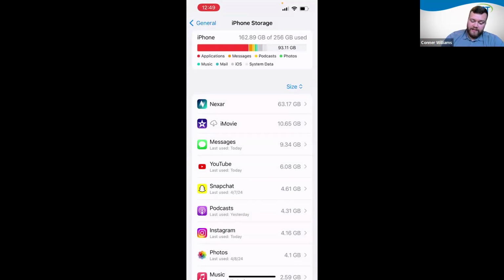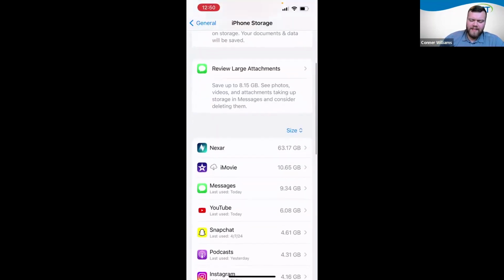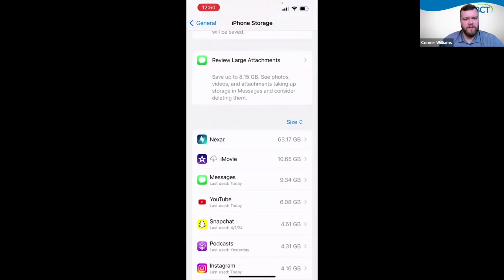And it actually lists for you based on your apps what is taking up the most room. And I actually have a culprit here. My Nexar app is taking up 63.17 gigabytes of room. That is quite a lot. That's just an app that pairs with the dash cam that I have in my car. So it records my drives and then it puts the videos on this app. So it makes sense that there's a lot of storage there, because videos take up a lot of room. If I wanted to, I could go in here and clean this up. I could delete things if I needed to make room.